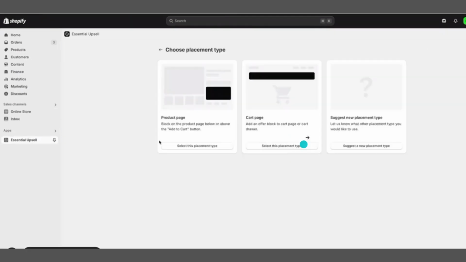Choose where the offer appears. You can place it on the product page or the cart page. Product page upsells work well when shoppers are still deciding and you want to suggest a complimentary item right away. Cart page upsells are great for a final nudge before checkout, especially for add-ons that are easy to say yes to.